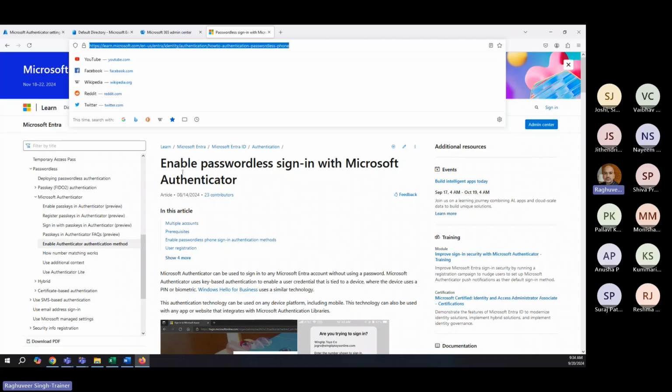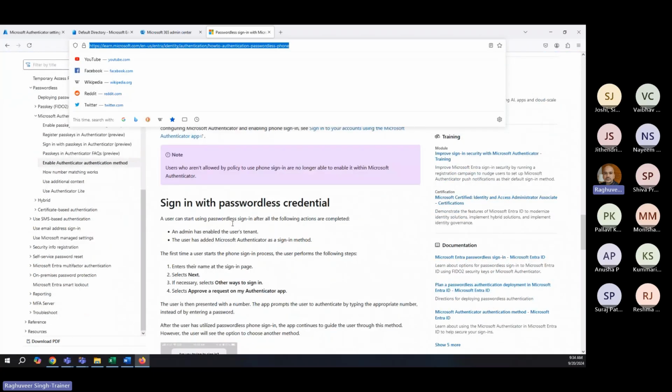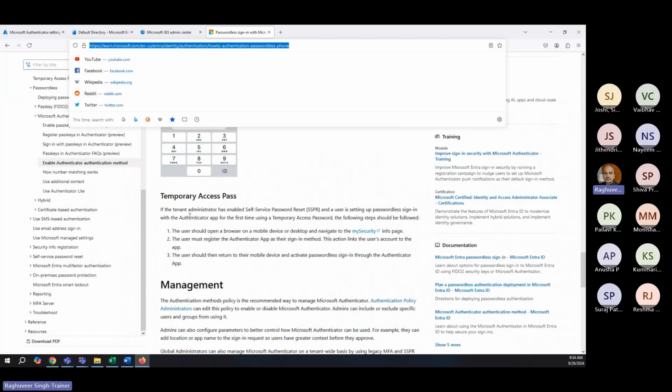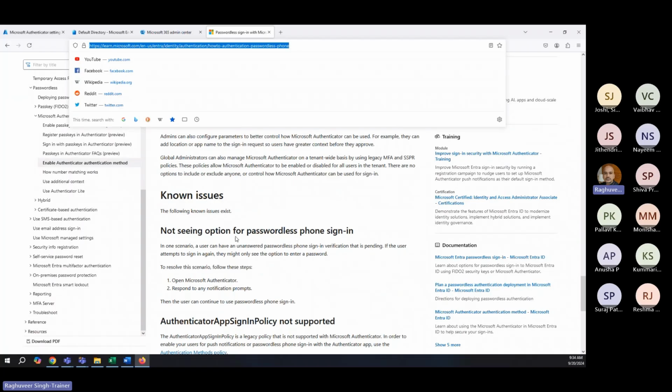And since it is passwordless, on the screen where it says passwordless, the user will always have an option to provide another authentication method, which is password. If the user doesn't have access to the authenticator app, the user can also provide the password. So that's what passwordless is.